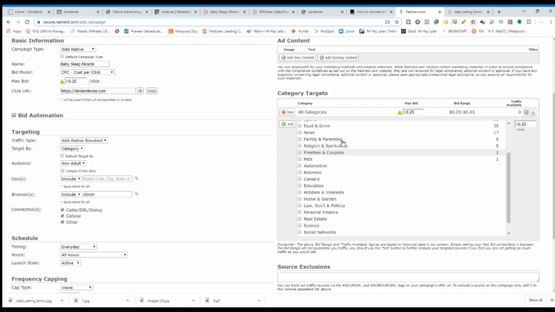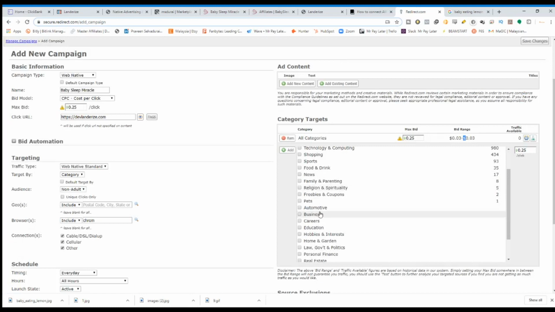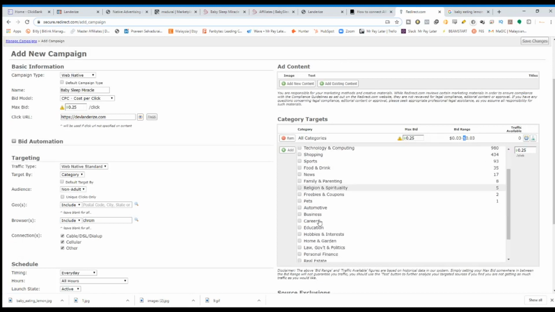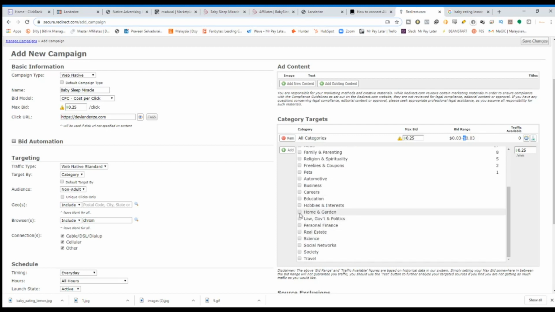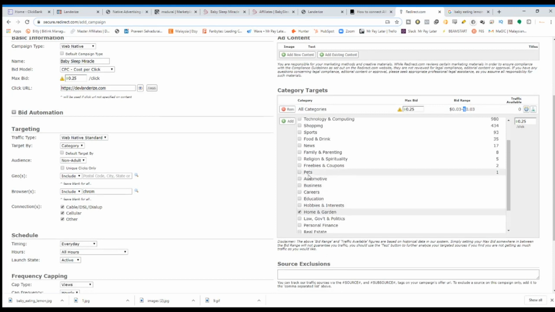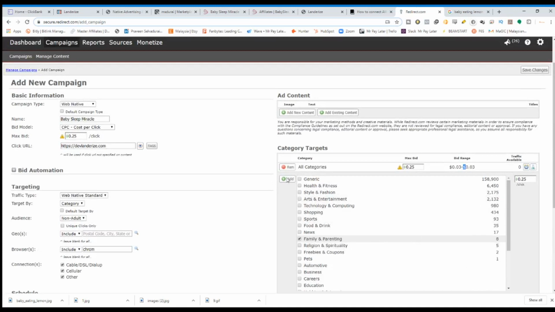So over here, they're targeting. You can actually target all categories. This is all categories, and what's your bid for all categories, or you can actually do a specific category. So what this is for babies, right? So it should be, let's say home, let's say society, let's say family parenting. That's the most important, right? So do that and you can add it.